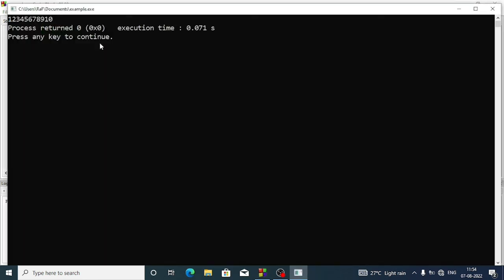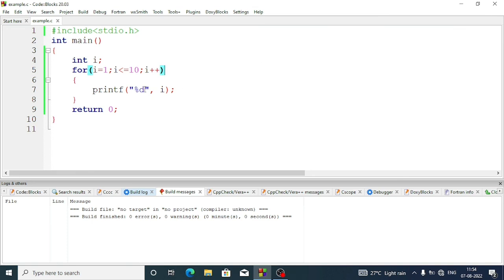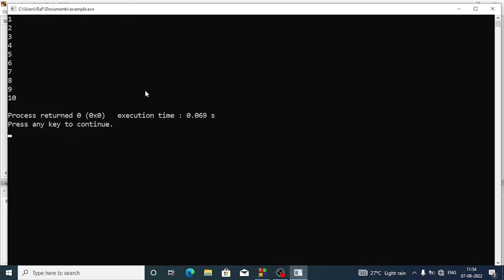So now it's working, and if you have to display the output line by line, then you have to add a \n. You can add the \n before the %d or after the %d. So now you will see the output will appear on different lines, as you can see.